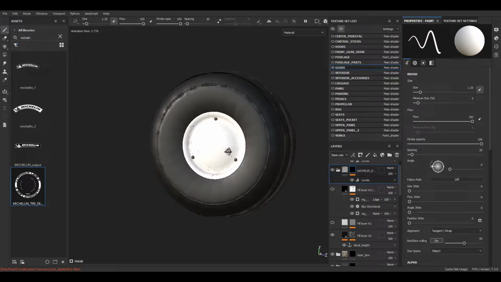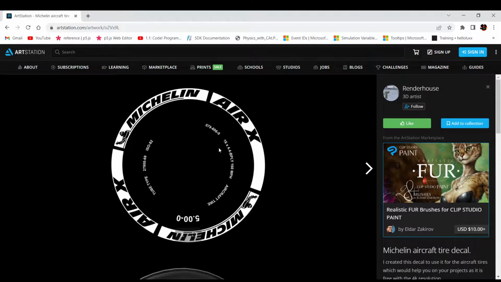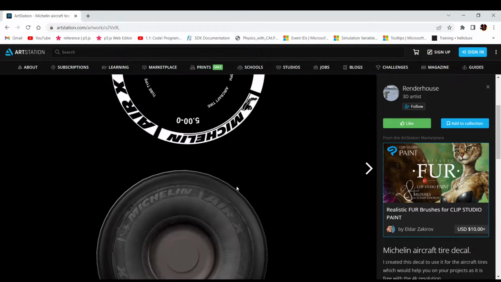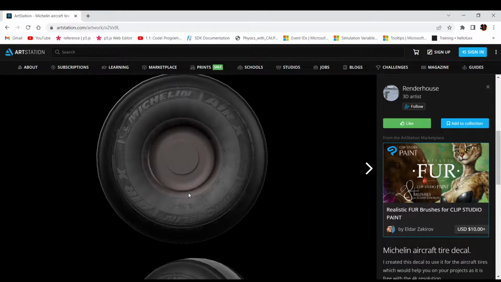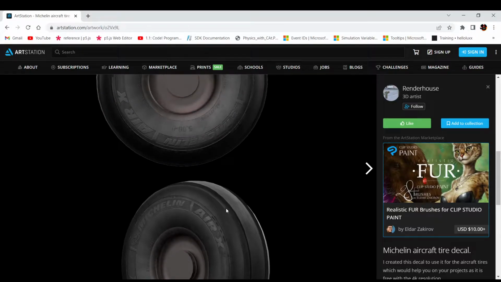So before starting, I just want to show you the page where I downloaded the decal. So here is the page. This is the artist Render House, and he's one of my good friends, and he created this decal. You can see these are some of his outputs. That looks pretty realistic.